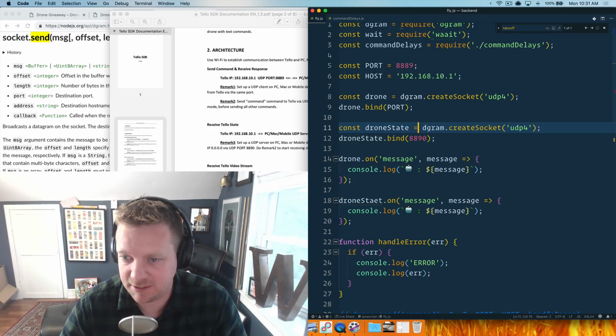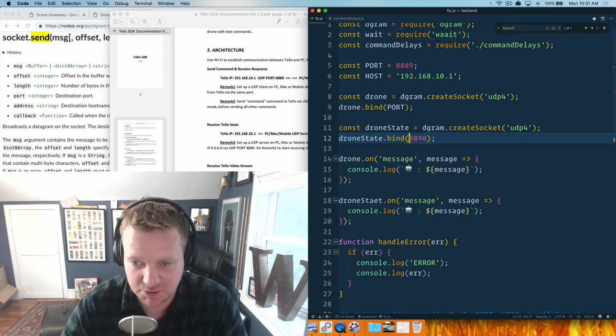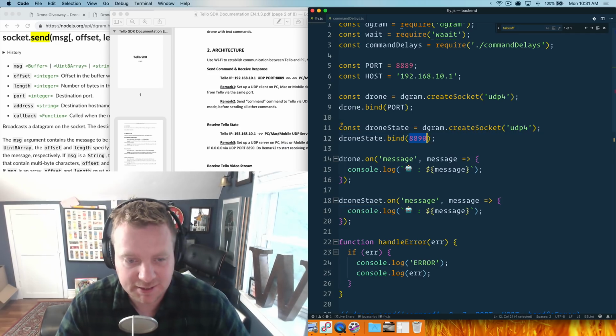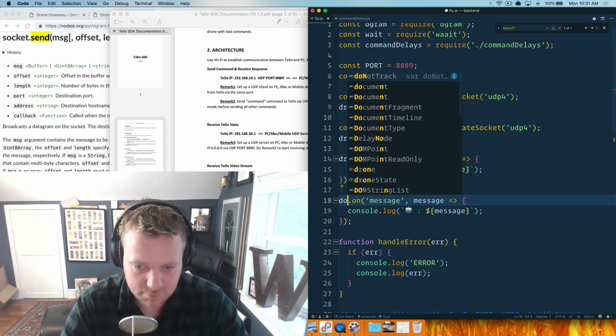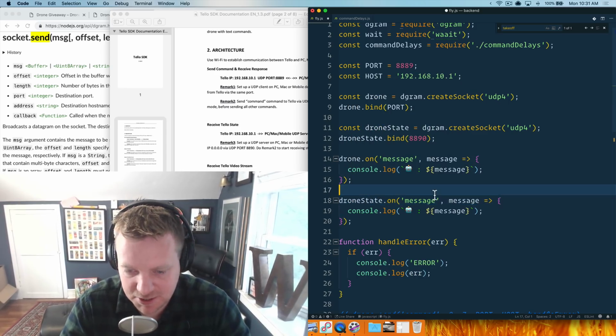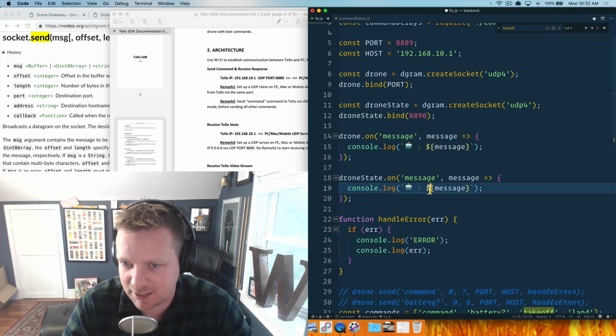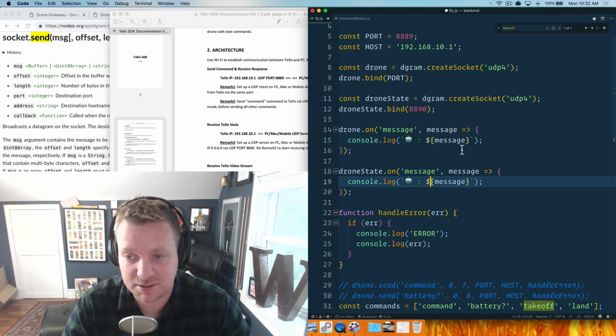I've got the dgram.createSocket. So that's another socket called drone state. I'm binding that to a different port. And when that drone state sends us a message, I'm just going to console log it. So let's see if that works.